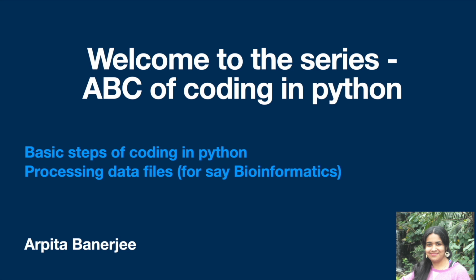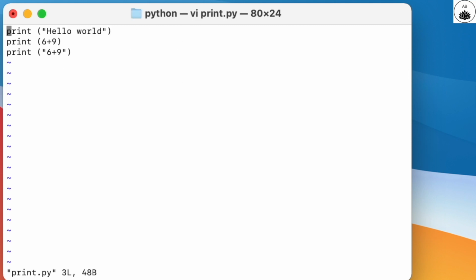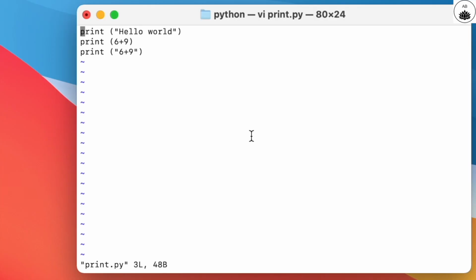So let's get started. If you remember, the last time we were dealing with a script file where we had these print statements. So we are going to learn today about a concatenator. A concatenator is something which joins strings. A concatenator in Python is represented by a plus sign.